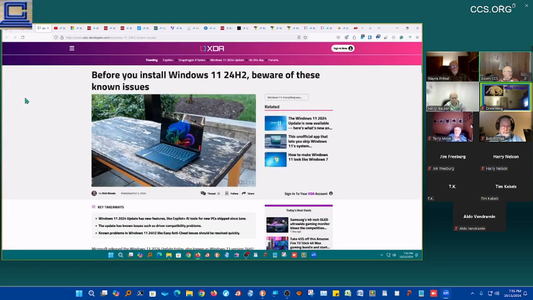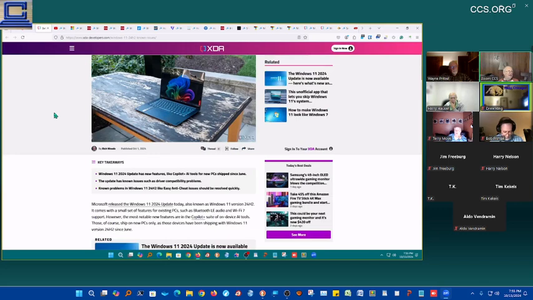Next up, before you install 11 24H2, beware of the known issues. And this is a long list of issues. Probably eight of these or so right after this one are all Windows problems. Those who were able to update their 11 23H2 to 11 24H2 successfully, you're okay, except for some gotchas that will get cleaned up within the next 30 days. One of those is definitely on the radar, I guess is the best way to phrase it.